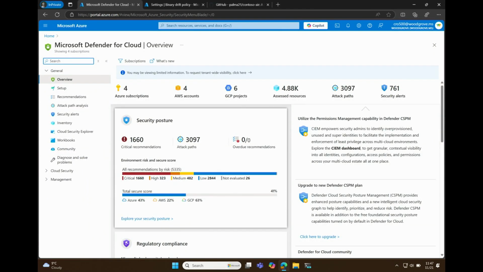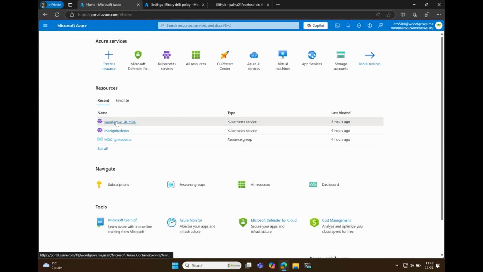All right, so this is the Microsoft Defender for Cloud overview. This is that CISO view that I was talking about. You can see here we've got 4 Azure subscriptions, 4 AWS accounts, 6 GCP projects, 5,000 assessed resources, and a bunch of attack paths. And you can see our security posture. We can see where we're at overall. So that's great if you're the CISO and you want to understand the details of your overall perspective. But if you're the cluster owner, you might want to actually dive into a cluster itself.